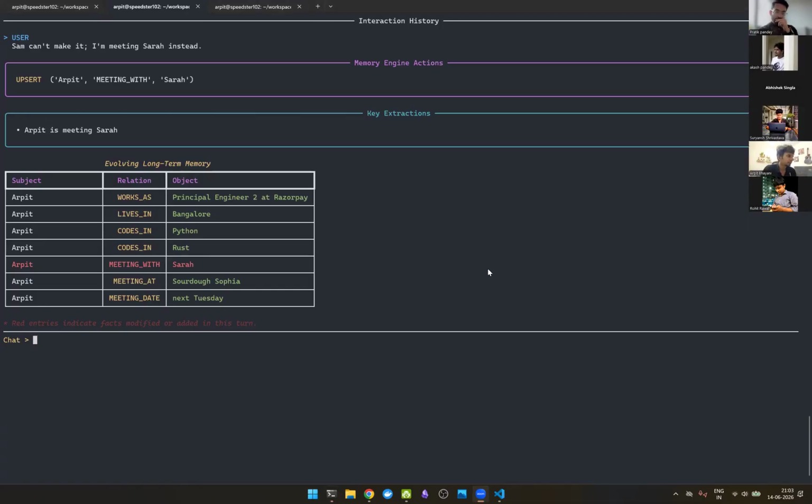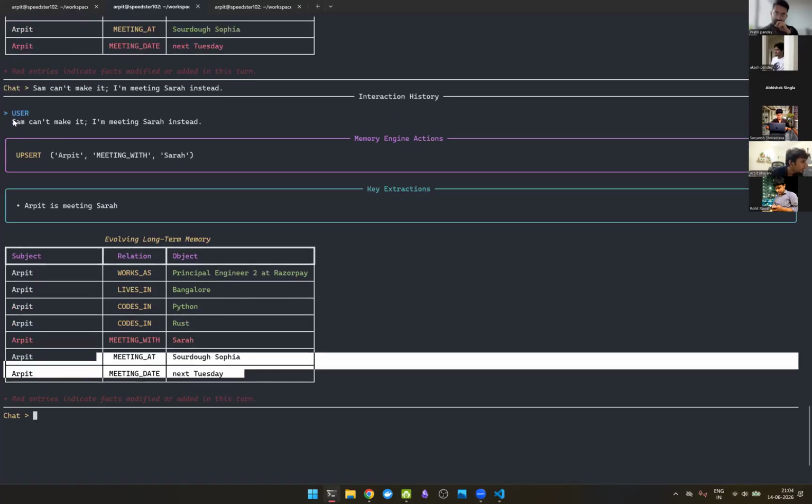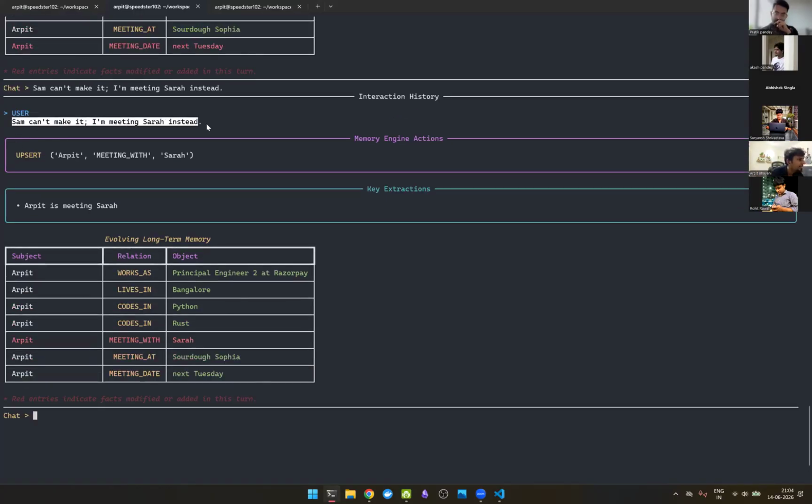Another thing is that when you change the person you are meeting with from Sam to Sarah, it still kept the meeting place as Sourdough Sophia. Yes, because that's what I asked. I just said Sam can't make it, I'm meeting Sarah instead. I never said where I'm meeting. It must be at the same place, right? Could be at the same place, not must be.